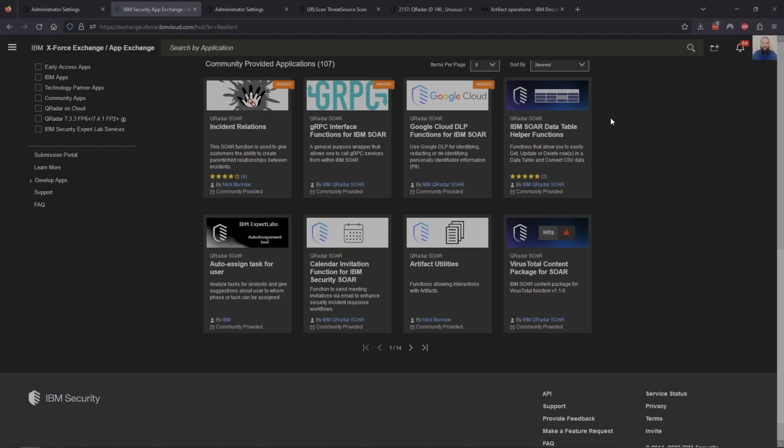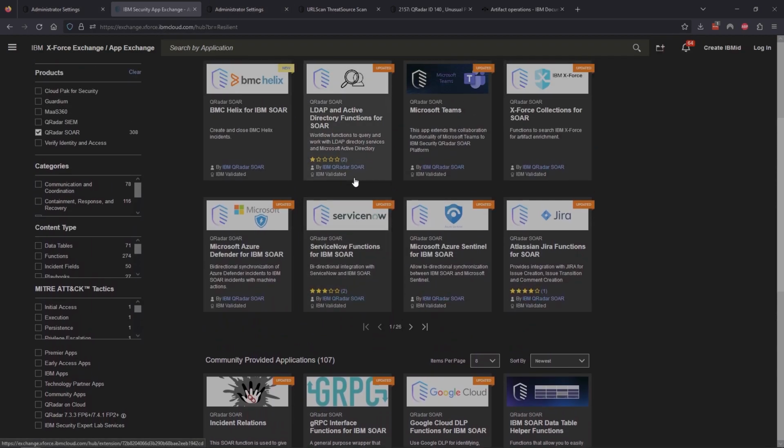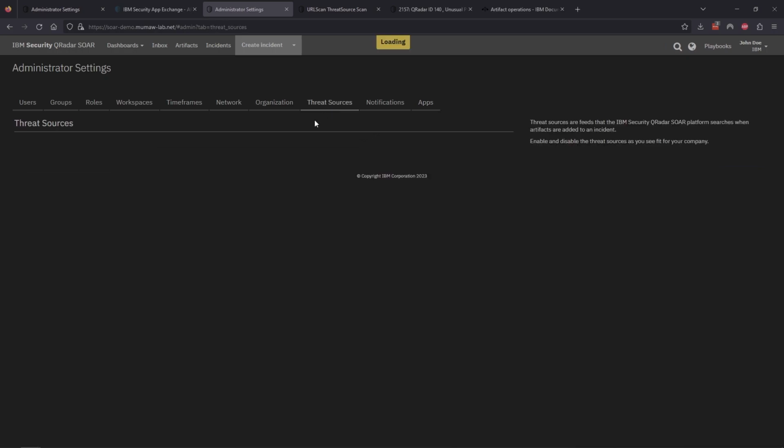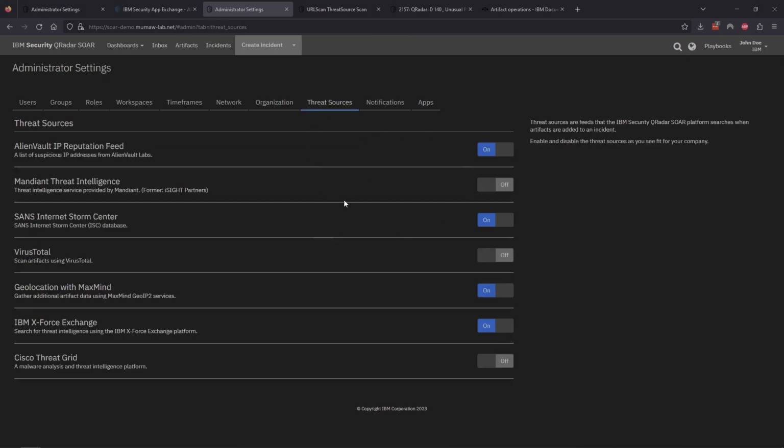So with all that said, now we were able to show how you can use some of the integrations that we have out here to act as their own threat sources. So you don't have to just use the threat sources that we have internally within our platform here. If you have your own integrations, or integrations with other threat sources from our App Exchange or from your own personal development, you can use those to apply those threat source feeds and those threat source hits to your artifacts.